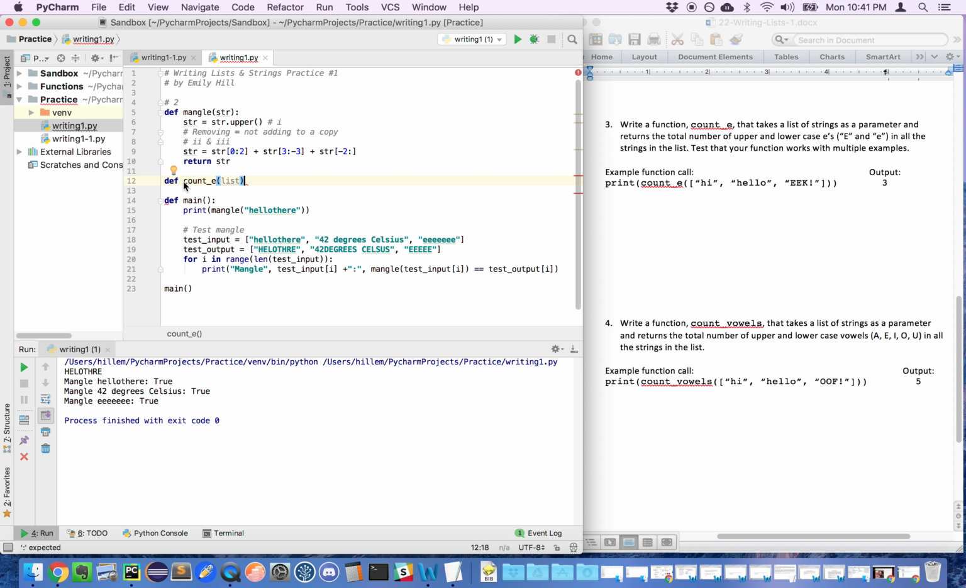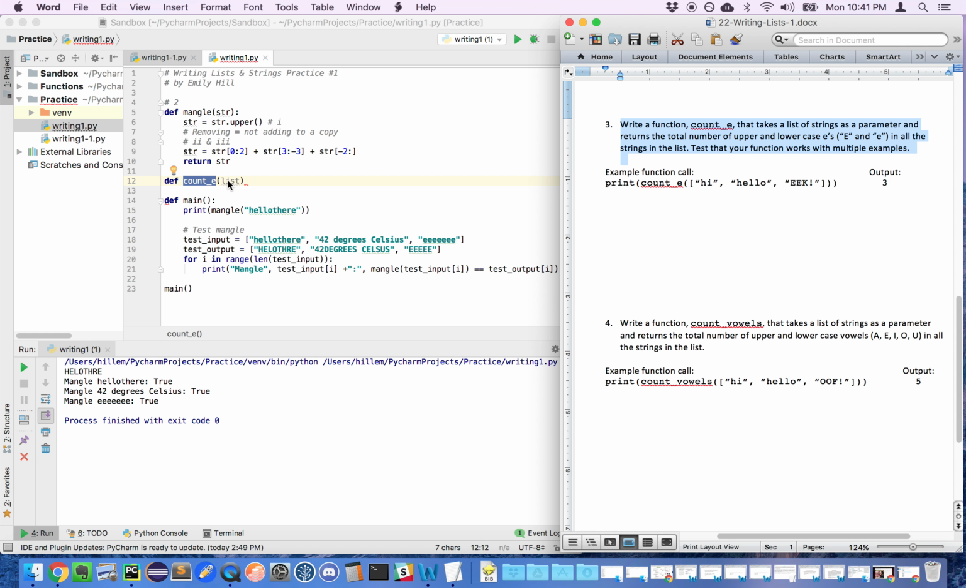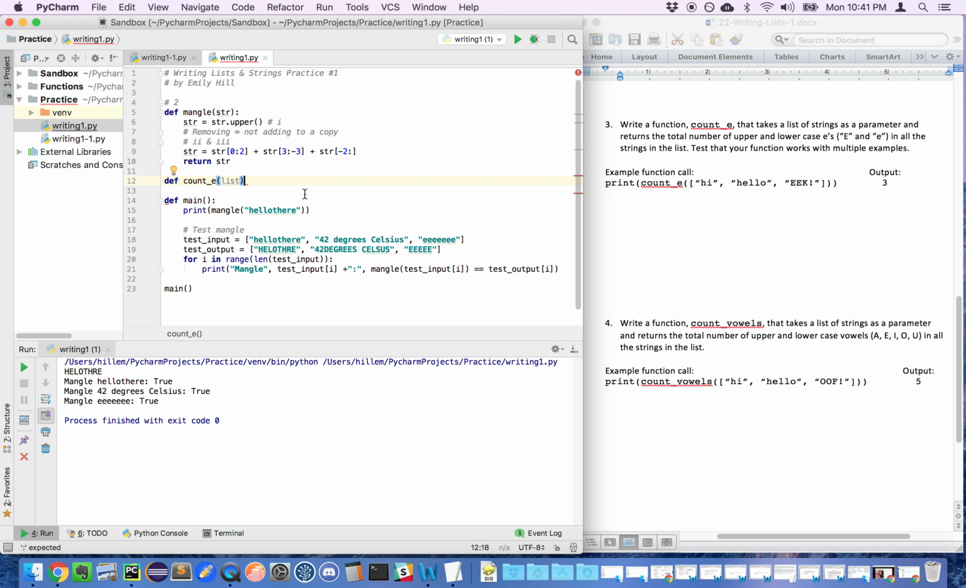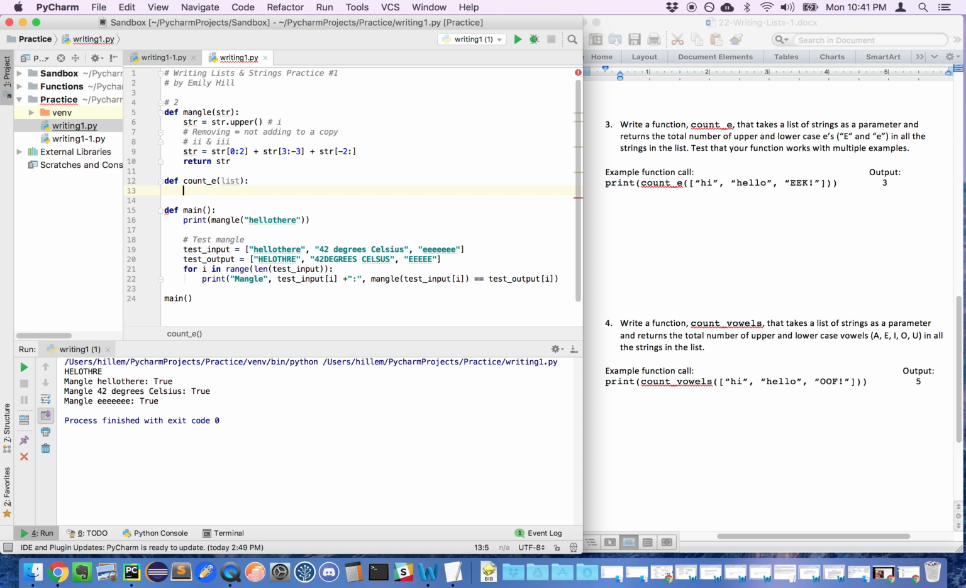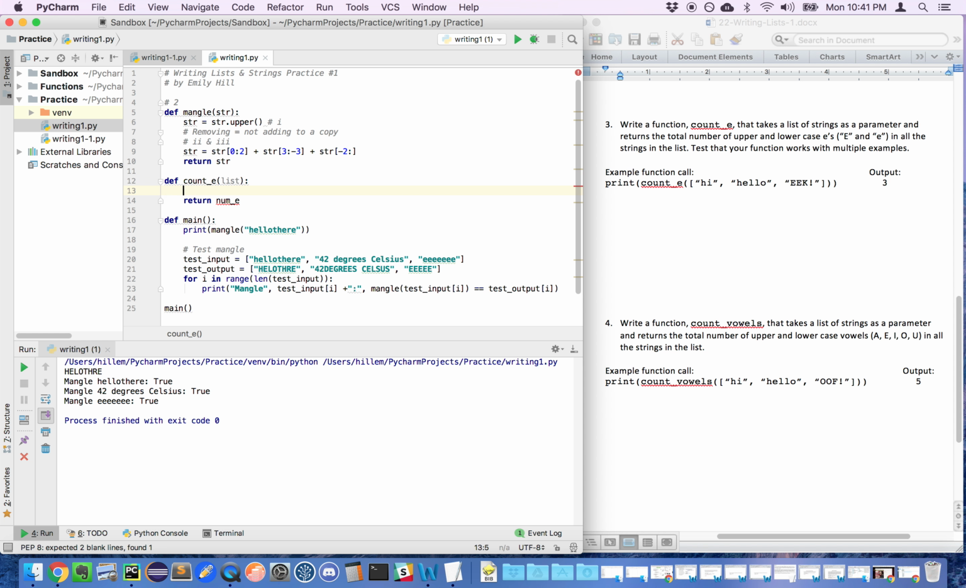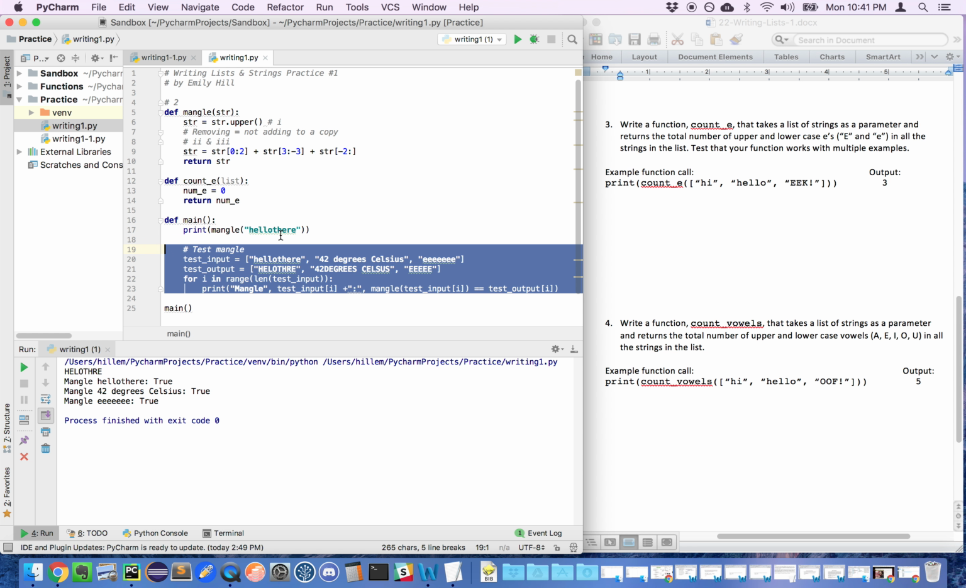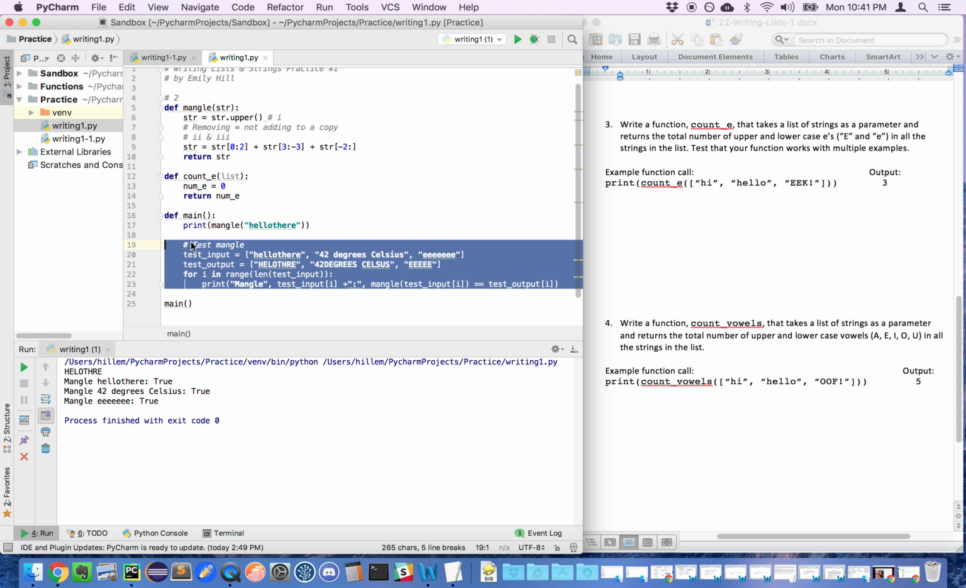So I've got my function name that's given to me by the question, and I'm going to have some list of strings as a parameter, and I'm going to return the total number of lower and uppercase e's. So return num_e, which I should initialize, and the number of e's is going to be a numeric value, so I'm just going to initialize it to be 0. This way we can set up our test cases down here and make sure that everything is working properly.